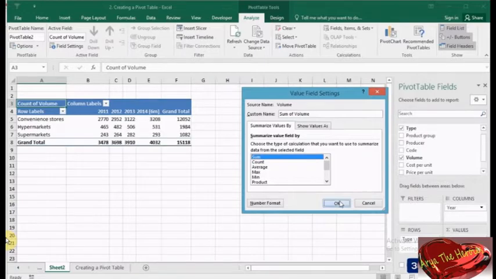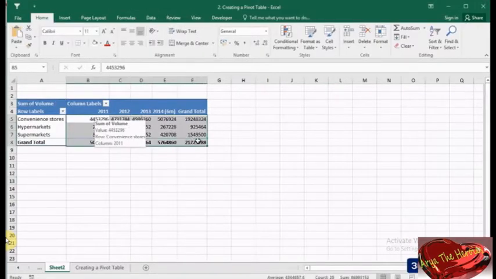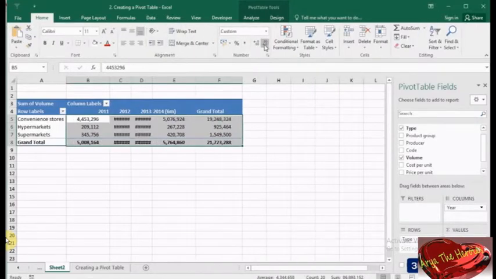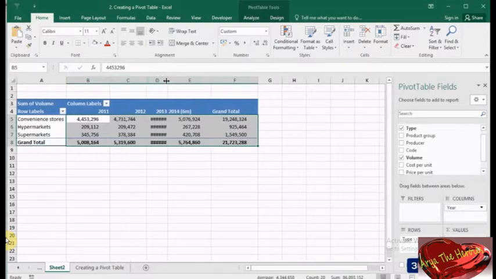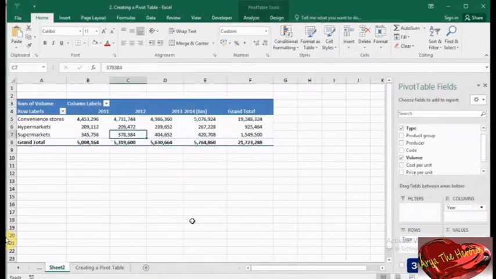All right, let's click OK. The pivot table should be fine now. It displays the volume that was sold in each of the types of stores throughout the periods that are contained in the database. This was very easy and efficient, right? In our next lesson, we'll focus on formatting pivot tables and enhancing their appearance.